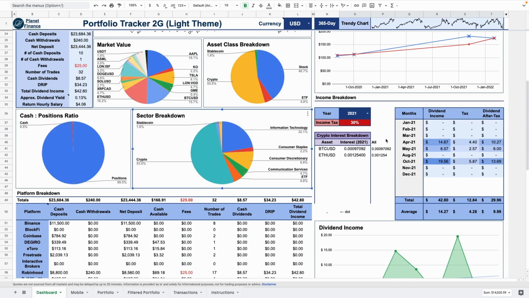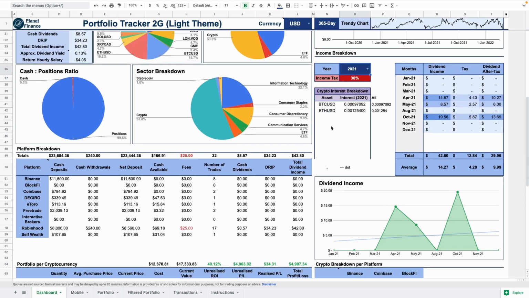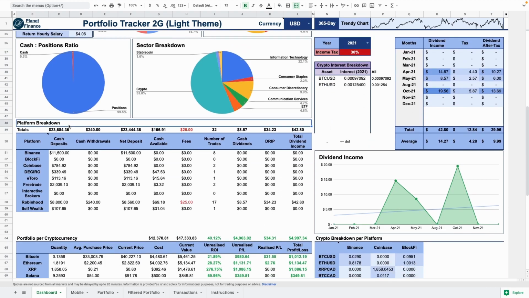As we scroll down, there's an income breakdown section to see any crypto interest earned as well as dividend income. Both of these are interactive based on the year that you choose from this dropdown. Further down the rabbit hole, things get interesting. Although I think everything is interesting, even this dot.